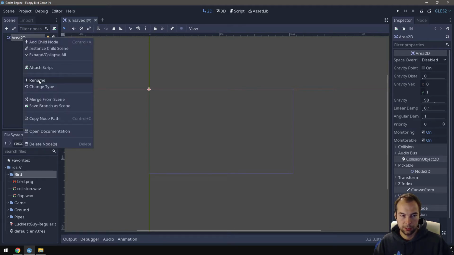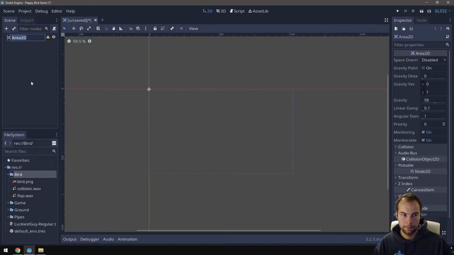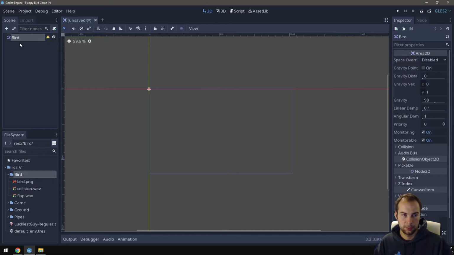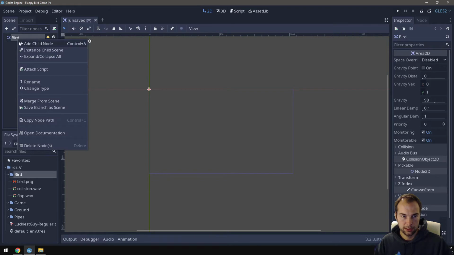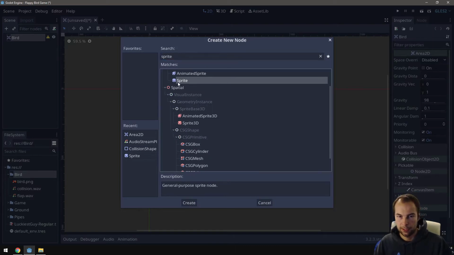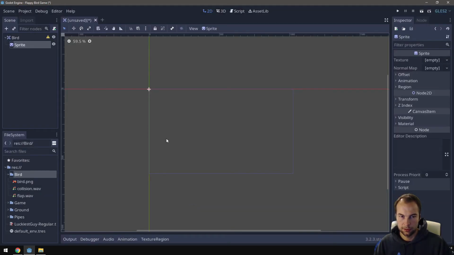I'm going to rename it. So right click, rename, and call this bird. This is our bird. There's an exclamation mark saying that it needs a collider and a collision shape. We'll add those in a little bit. First, we're going to add a sprite to it. Sprite is the image. So if I right click, add child node, I'm going to search for sprite. And there you go. I've got the sprite, and create.